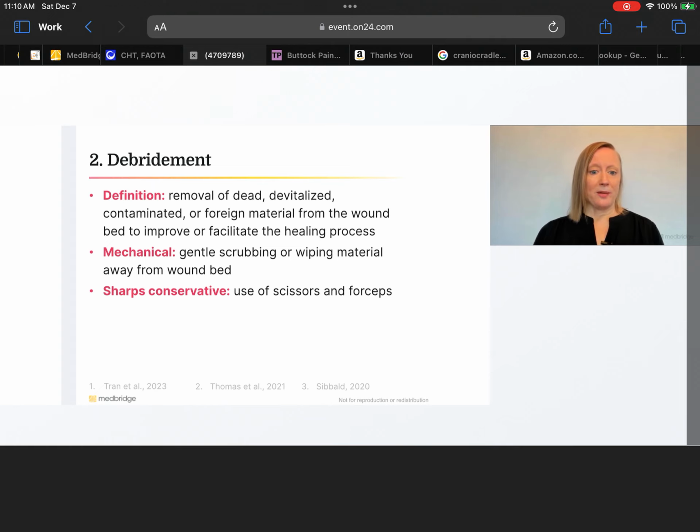So number 2 is debridement. The definition of debridement is removal of dead, devitalized, contaminated, any foreign material. If it's dead, you want to get rid of it. Get it out of there. It can be either mechanical or Sharps conservative. There are other types of debridement, but as a hand therapist, these are the two most common that you would use.